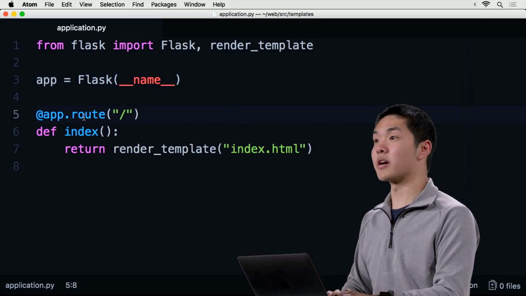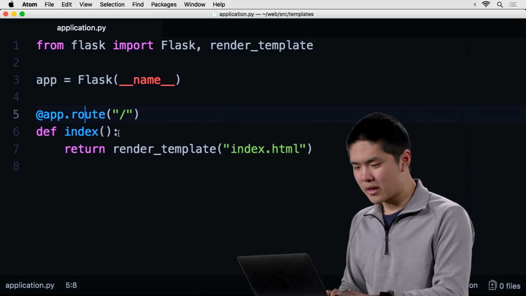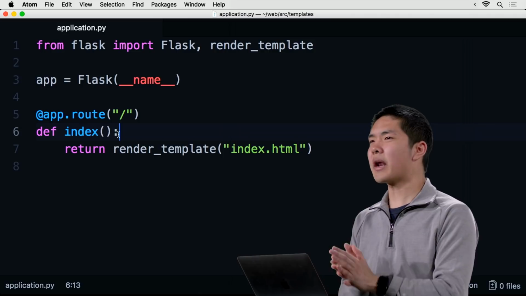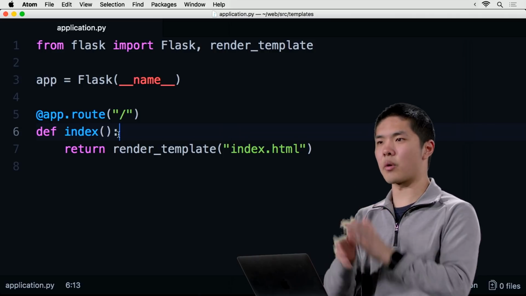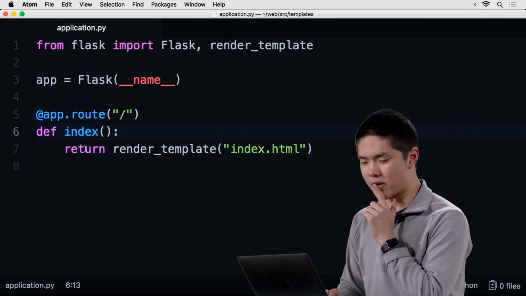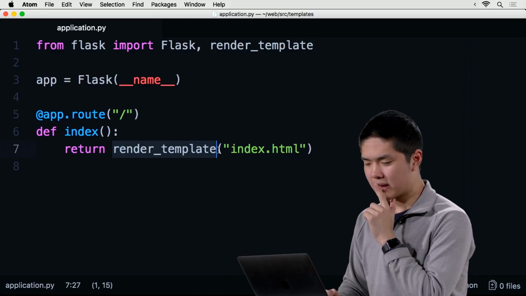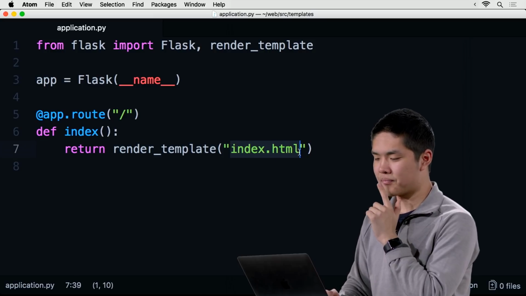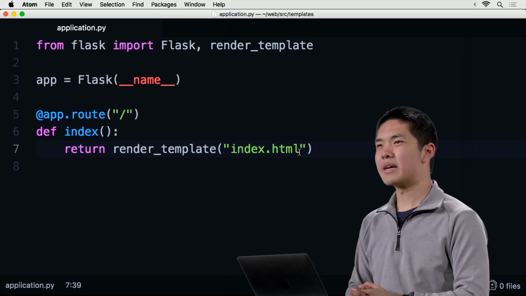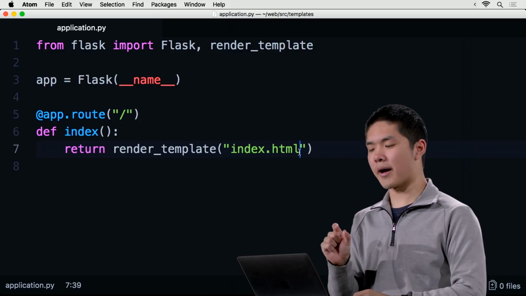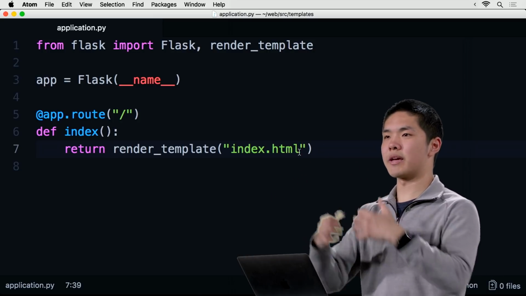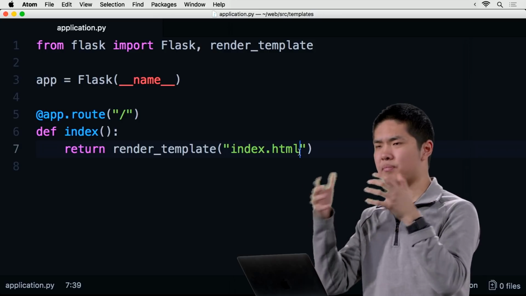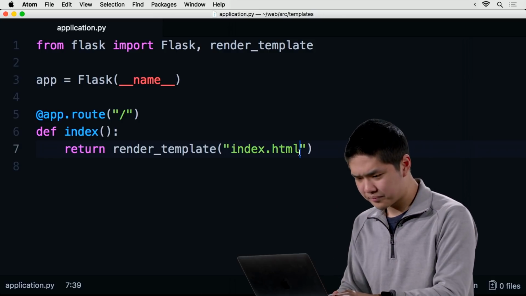Then on line 5, we create our default route, app.route("/"), then the index function. And instead of returning a string, just text that we want to display to the user, I'm returning render_template and then index.html. And what that's telling Flask to do is take an index.html file and render that and display it to the user, instead of just displaying plain text.